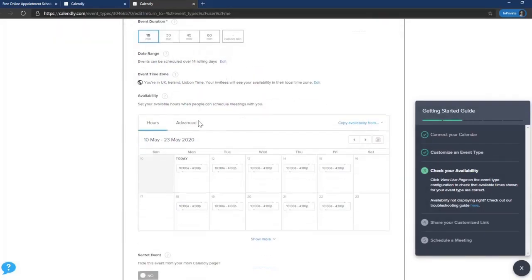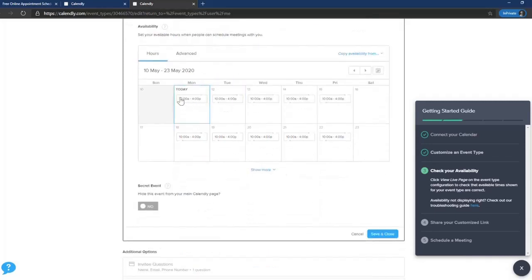Time zone's already correct. Now, you can set the hours that you're available for this event. You've already set some default hours, so unless there's a reason to change those, for instance, you might not want to do a video call in the morning, then you should leave that as it is.